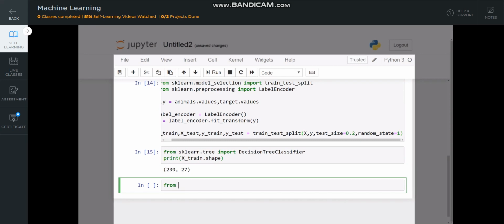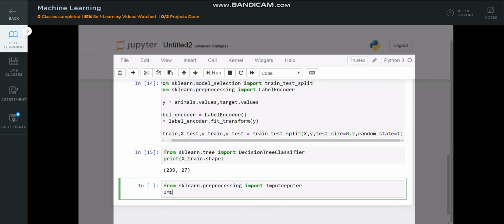Since we are dealing with decision trees, we must be very careful with the missing data points. The imputer within sklearn.preprocessing takes care of the same. Here we will be using the most frequent value to impute the missing values.